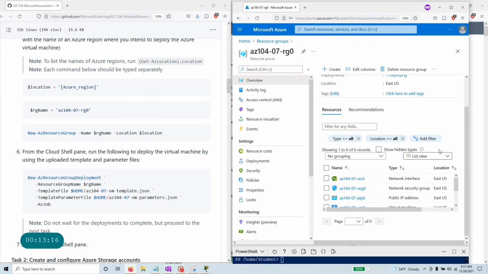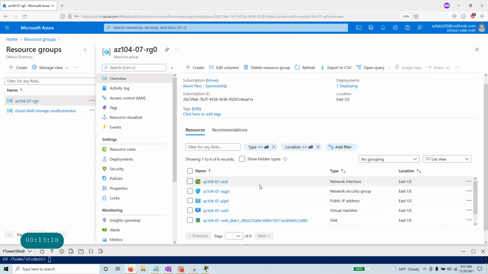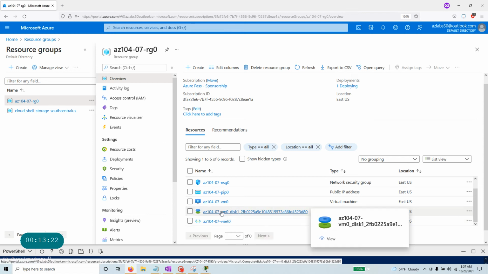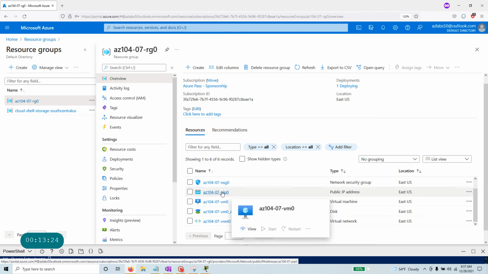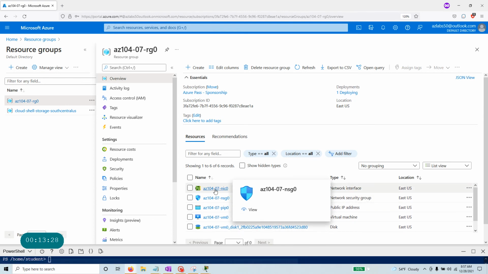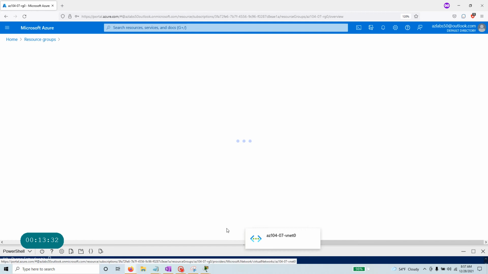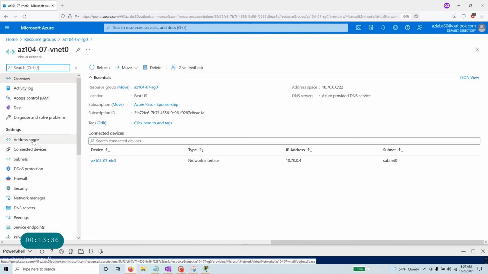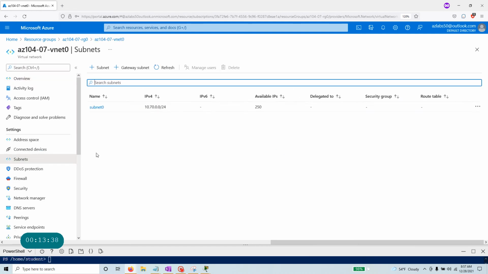All right, everyone. So if we look at my resource group now, it deployed everything that I needed: my VNet, my disk, my virtual machine, public IP, the network security group, and the network interface card as well. And if you go inside the virtual network, you probably see subnet 0. If you go to the subnets, here's my subnet 0, and it's got an IP from this private network, my virtual machine.